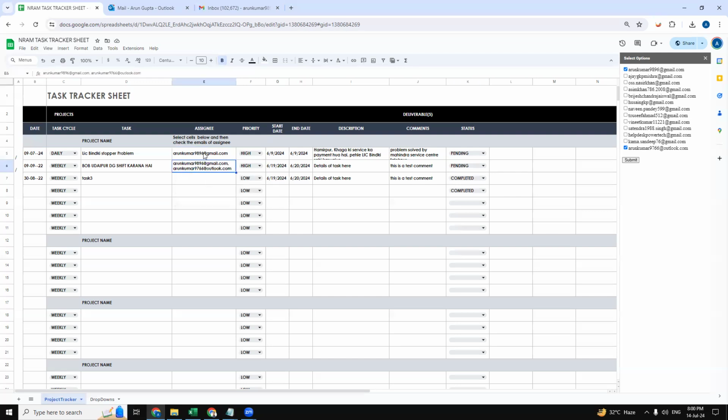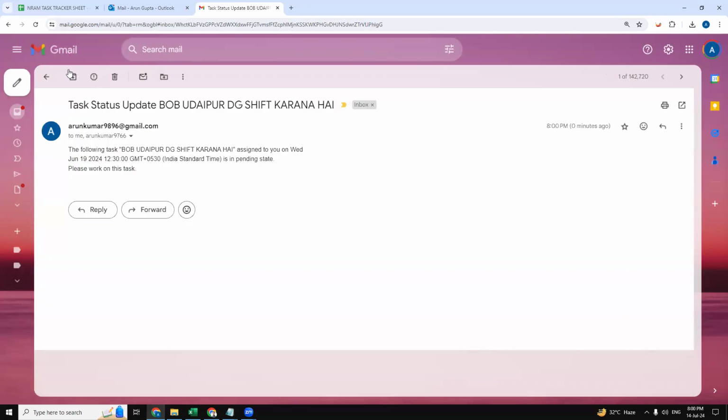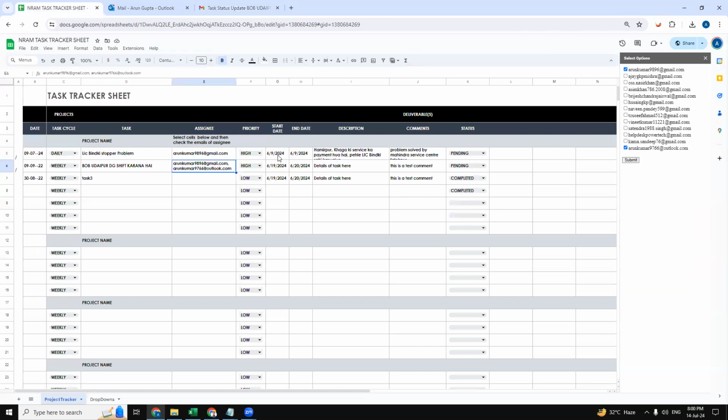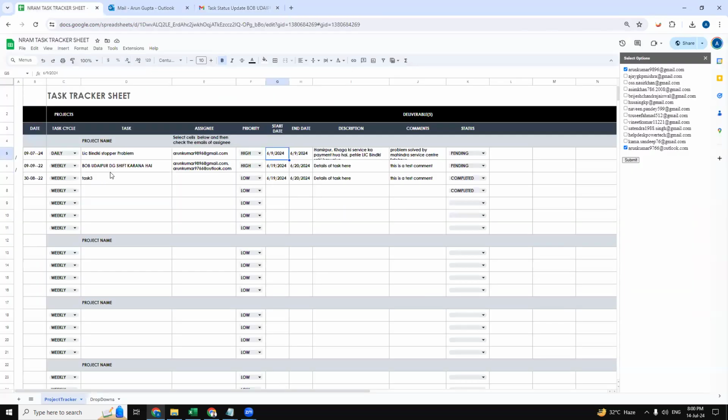So now, this is my email, 9896. For both of the tasks I get an email, and this is the task name, and the following task. The email states the task has been assigned to you on Wednesday, 19 June. So the start date will be this one, 9 June 2024. It depends upon whatever date you're seeing. And Wednesday, 19 June 2024 is the end date.